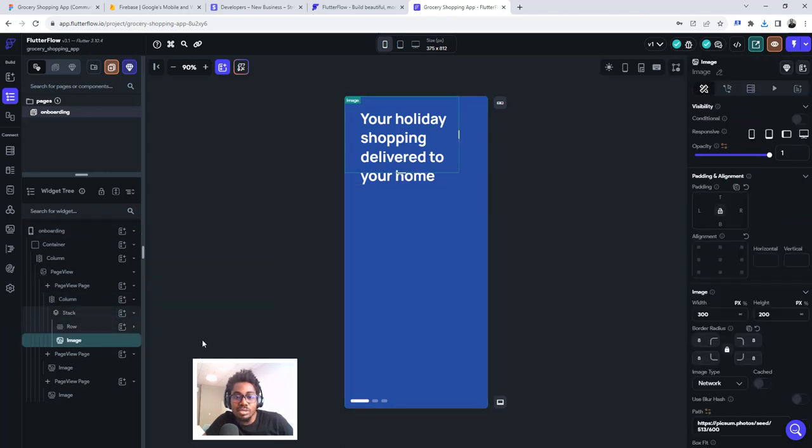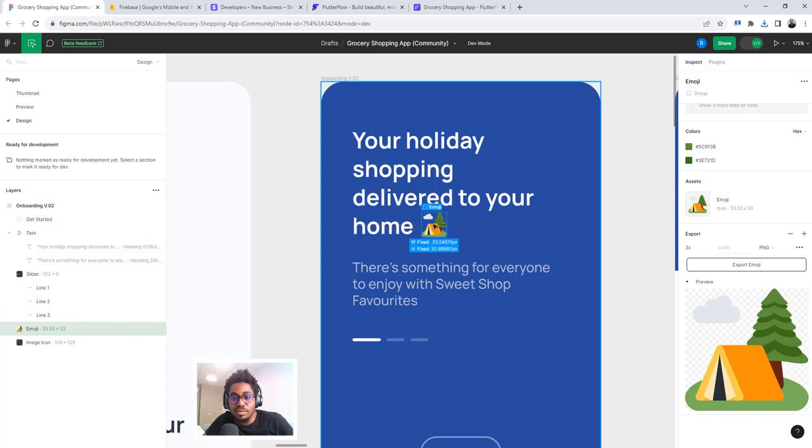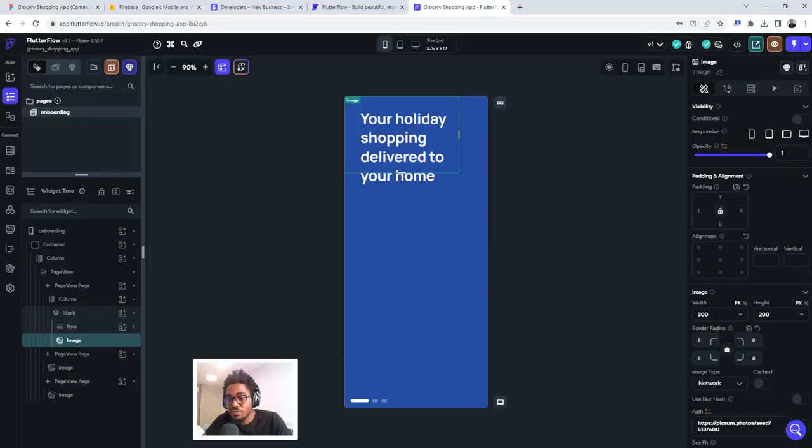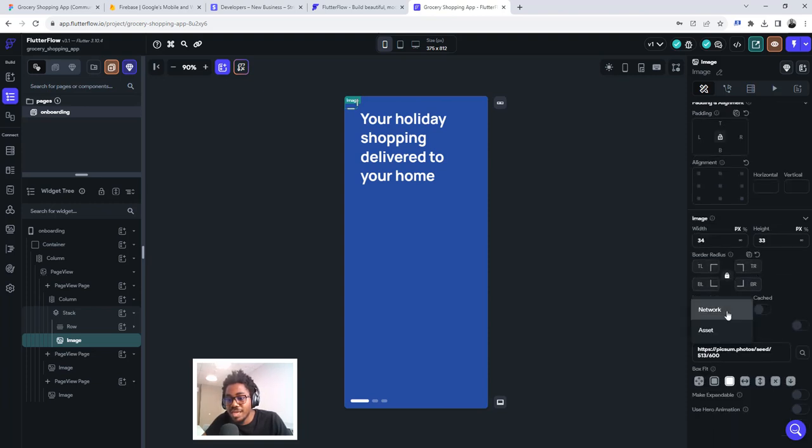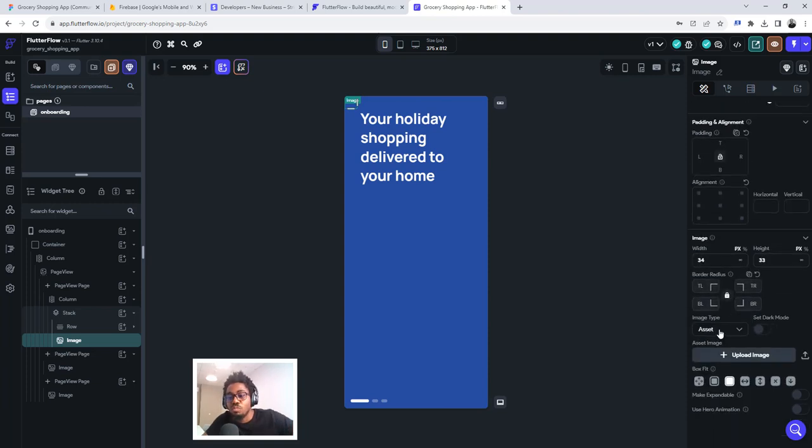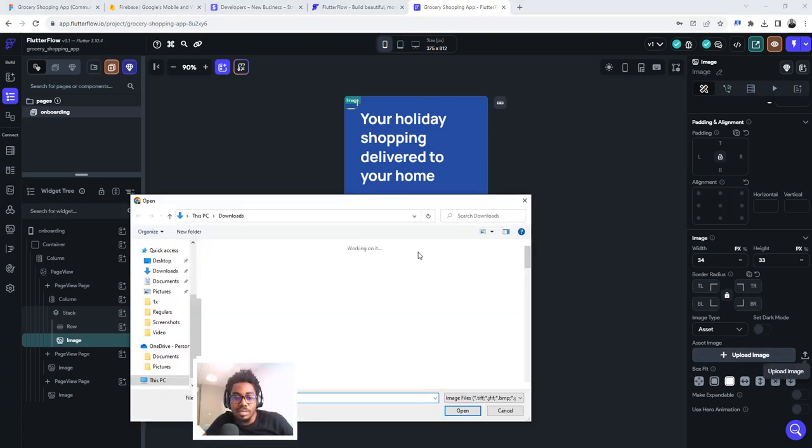So I can add an image, and this is the dimension of the image: 33.5 by 32.9. So let's just say 34 by 33. All right, so I will remove the border radius. And then I'll switch from network to assets so that I can upload the image from my computer. I'll click on here to get the image.